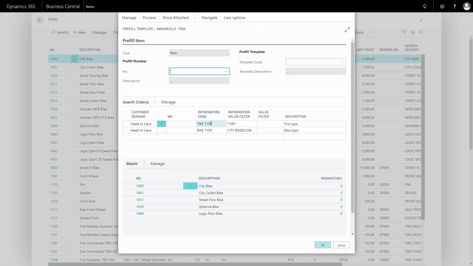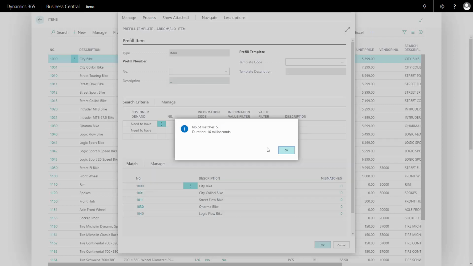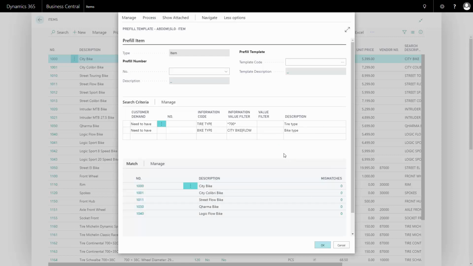some criteria here saying that the tire type has to have a value of 700 within it. The bike type needs to be a city bike or a flow bike. And if I search for those criteria, I will have 5 matches, and they will all have no mismatches because they all need to have criteria, so they need to be fulfilled.